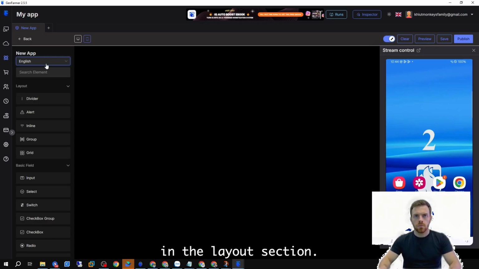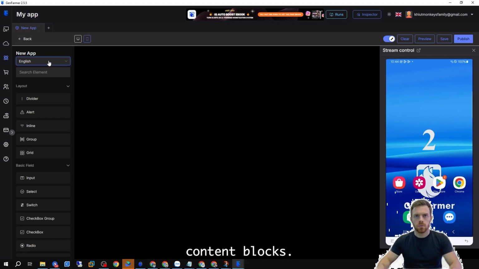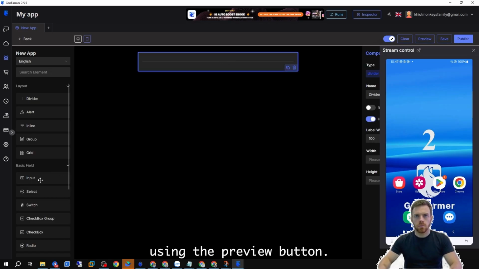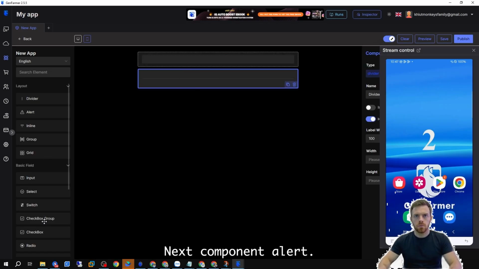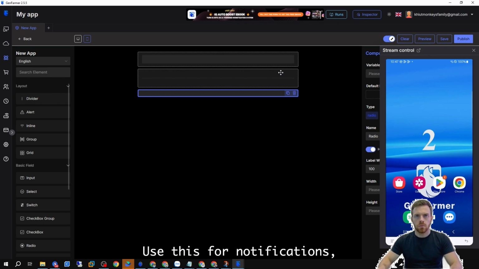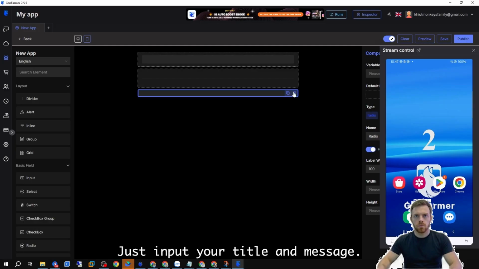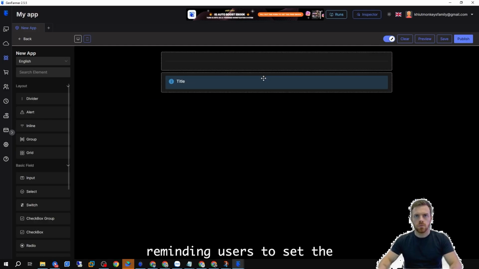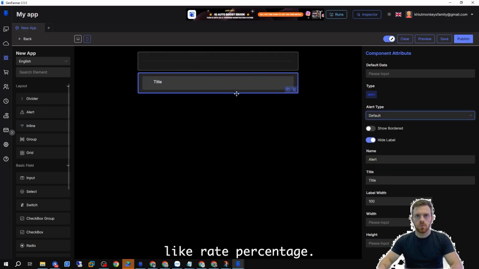In the layout section, use the divider to separate content blocks. This helps visually distinguish between input data and option configurations. You can verify the design using the preview button. Next component, alert. Use this for notifications, warnings, or instructions. Styles include default, success, or danger. Just input your title and message. Example: I'll add a warning reminding users to set the like rate %.